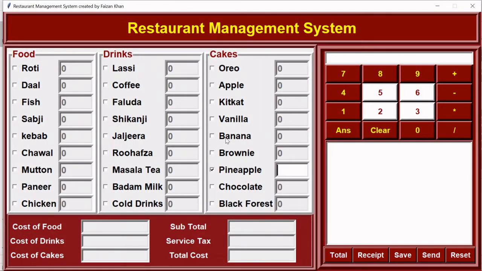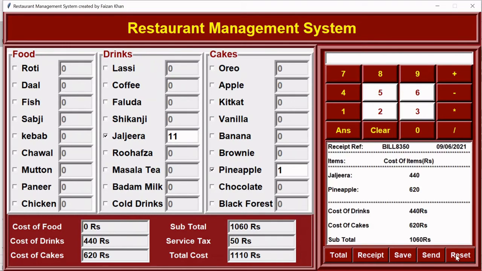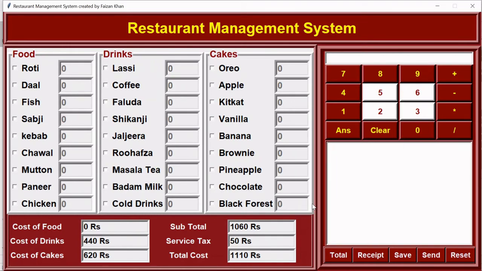If I check these check buttons and click on this reset button, you can see these are unchecked now. After that, suppose I select a few quantities from here, total, receipt and this reset button, you can see from this text receipt everything is getting deleted and here everything is reset.